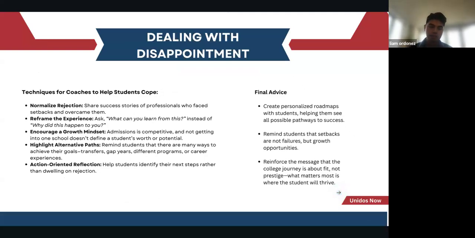Then in terms of dealing with overall disappointment, other techniques you could use to help support students coping with it: one, normalizing rejection. We want to make sure that we share our own success stories, like professional rejections we faced, educational rejections, and we also reframe our experiences as to what we can learn from this rather than saying, what did you do wrong? Did you not write your essays? Did you not proofread? It's more of a sense of, what can we learn from this and how can we move forward?